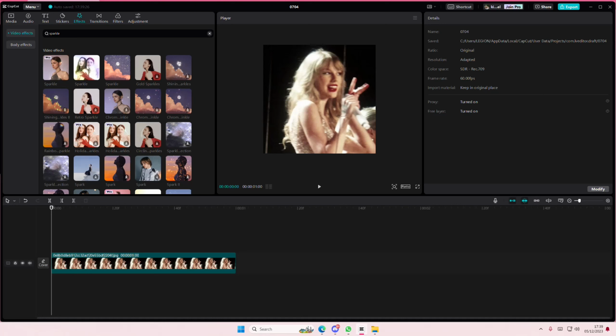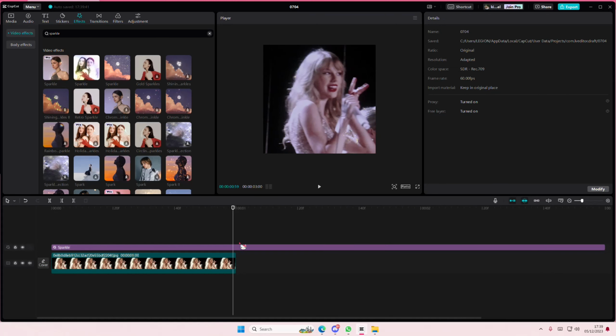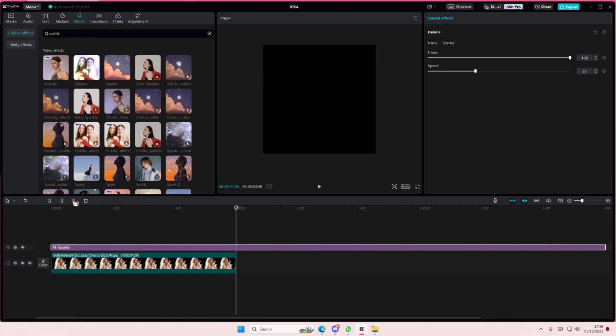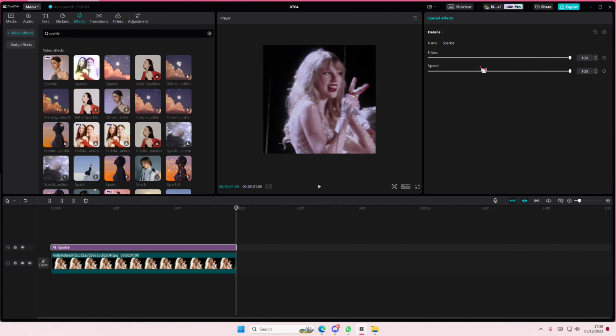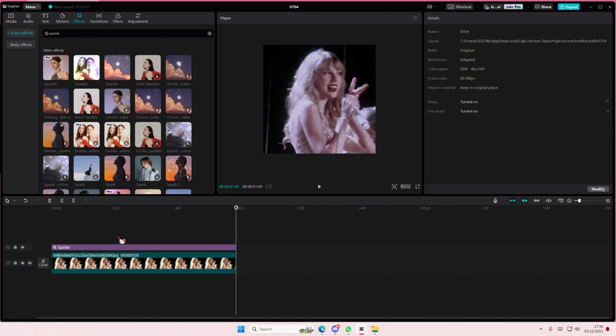In this video I'll be showing you guys how you can create this very sparkly panning effect on CapCut PC. So I just basically searched up sparkle and I'm just going to use this one. You can add more sparkles if you'd like to by using other video effects. Also going to put the speed up at 100. And let's just review this a little bit.